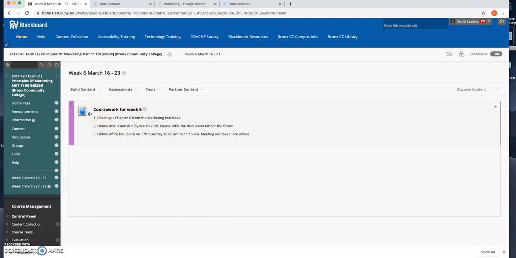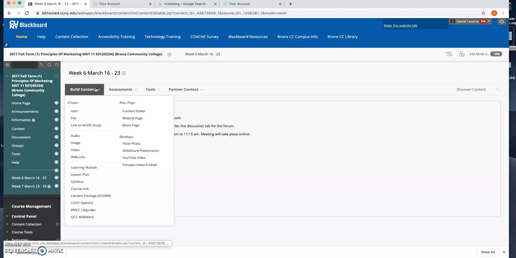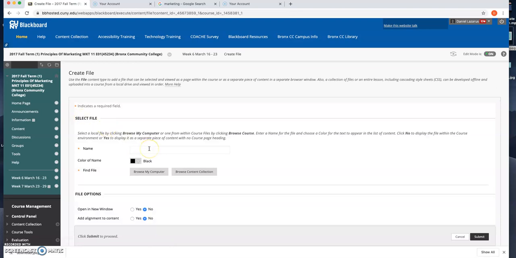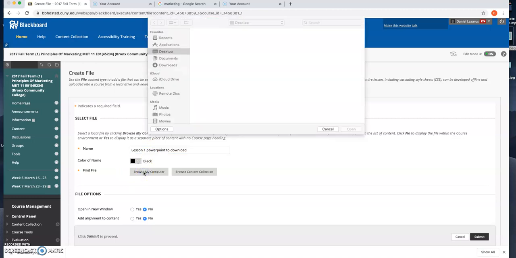Let's say you would like to post a PowerPoint, or a video, or a link to an online lesson, or an image or an audio file of your lesson. Let's say you want to post a PowerPoint presentation here. All you have to do is click on build content, click file. Now say lesson 1 PowerPoint, or you could say to download. And then you have to attach your file.